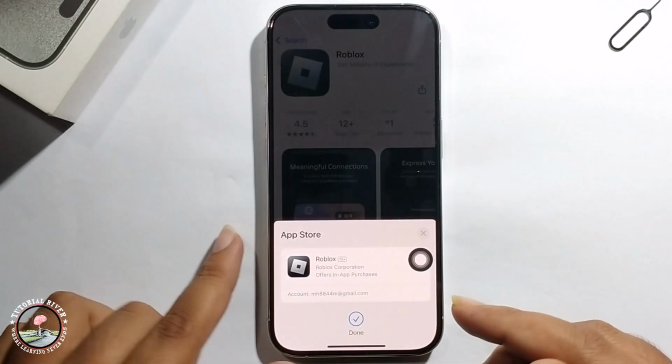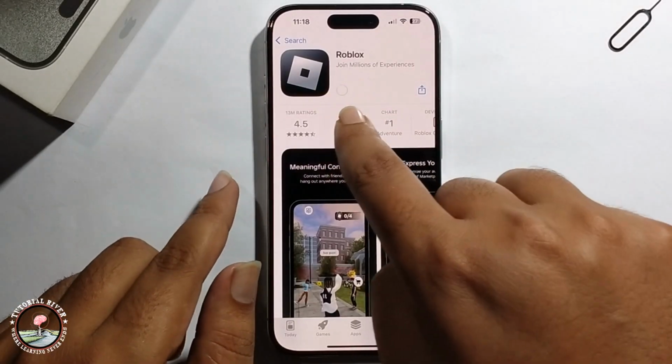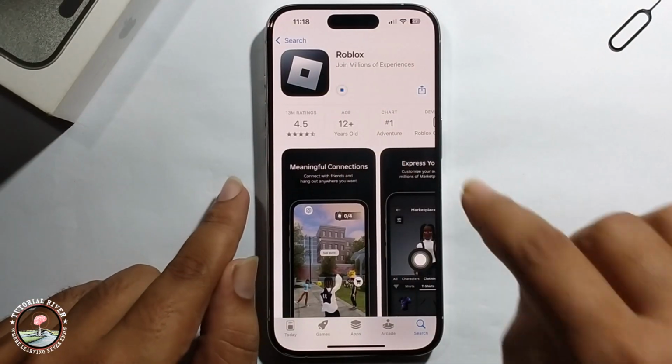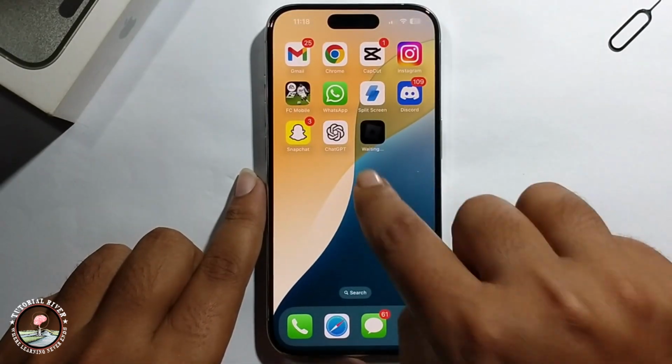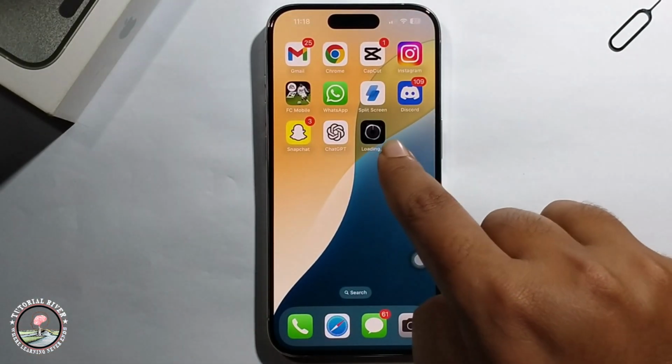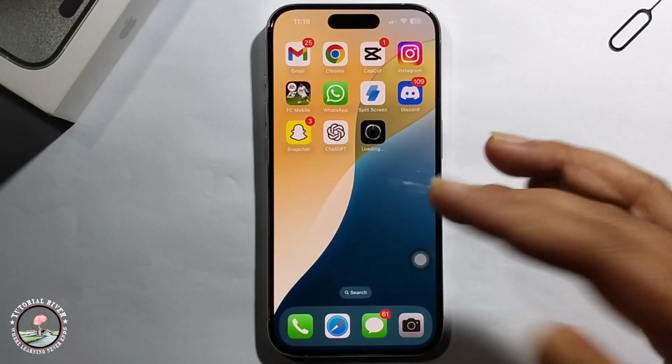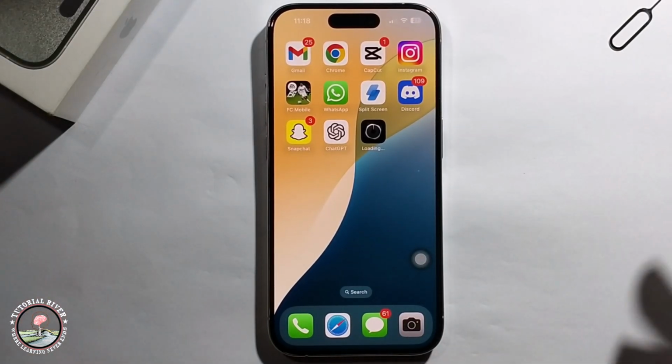click on install. Okay, now the install is running and check my display. So Roblox download is processing. So that's it, that's how you can do it.